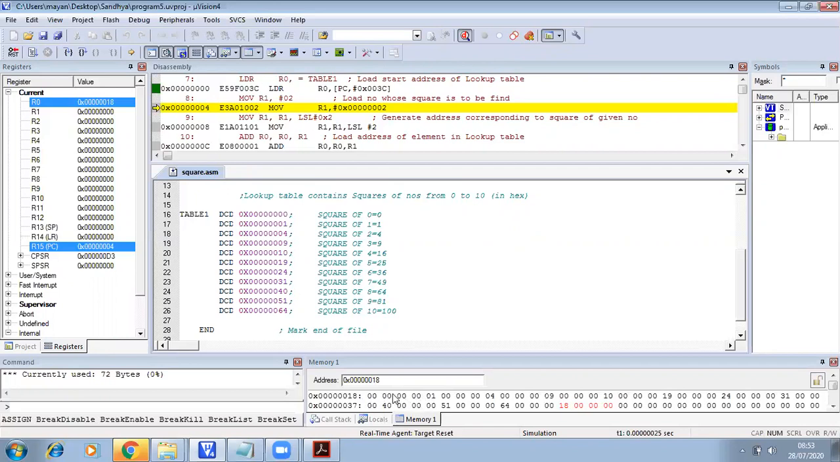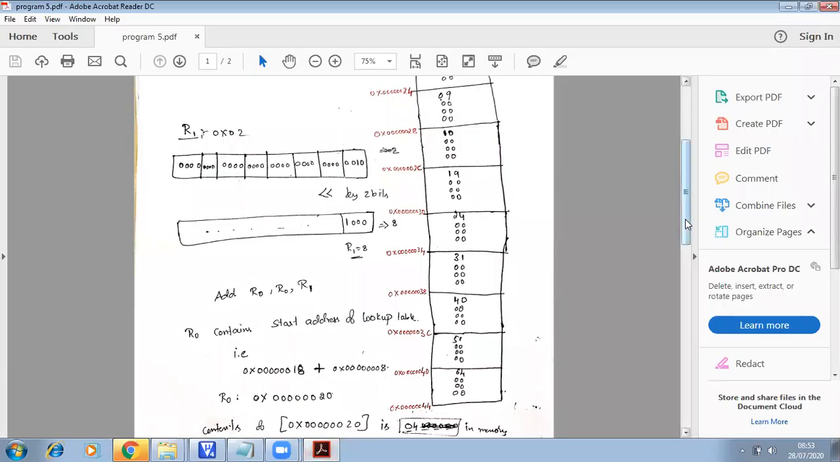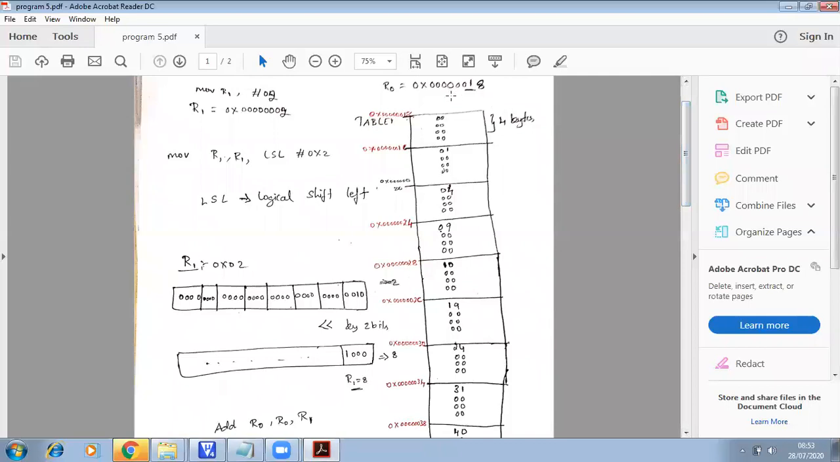This is the first location, the square of 0, these 4 bytes. The next 4 bytes are the square of 1, the next 4 bytes the square of 2, square of 3, like that. Each element takes 4 bytes, that is 32 bit. If you know the start address of the lookup table, you can calculate the rest.